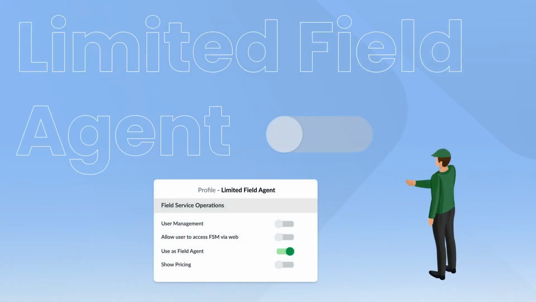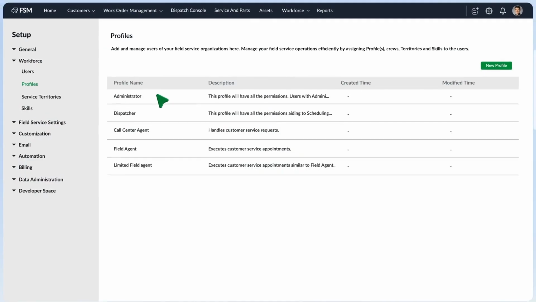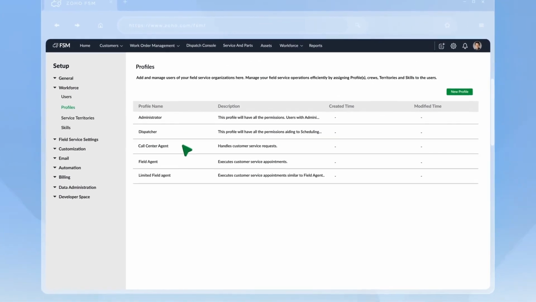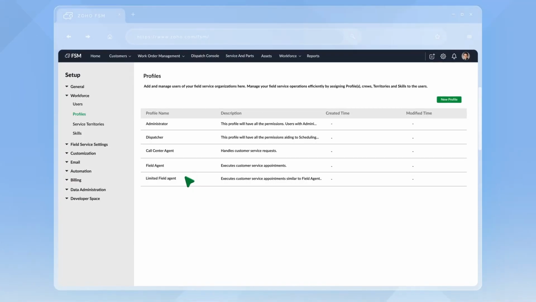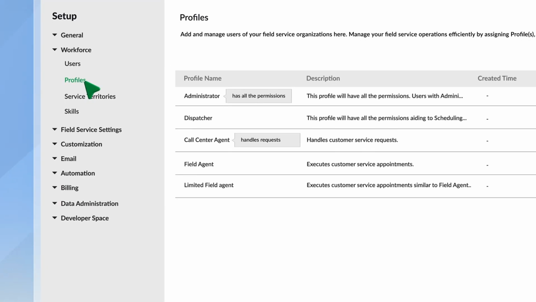If you want to hide your pricing from field agents, you can turn the user into a limited field agent. Users are classified under the 5 default profiles provided by Zoho FSM. These are listed in Profiles under Workforce in Settings. The admin has all the permissions, the call center agent handles requests, the dispatcher handles scheduling, and the field agents work at the site. The limited field agent profile is similar to a field agent but has restricted permission and cannot see the pricing or create invoices.